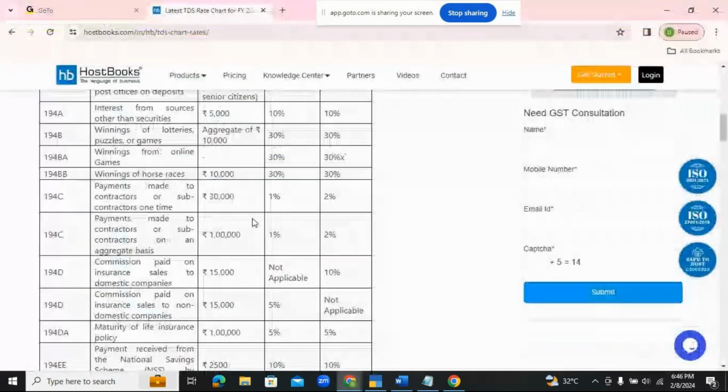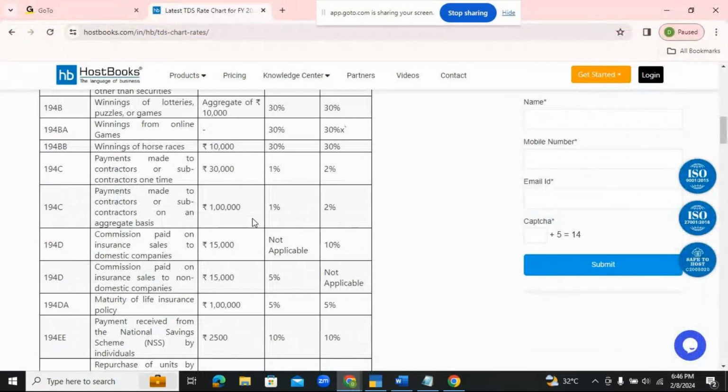Now, see again, I just scrolled down. Winnings from horse races, turf clubs: the limit is 10,000. How much TDS is applicable? 30%. And the section here is 194BB. Then payments made to contractors or subcontractors, a single payment: the threshold limit is 30,000. For individuals it is one percent; if it is a company, it is 2%. And then payments made to contractors on an aggregate basis.